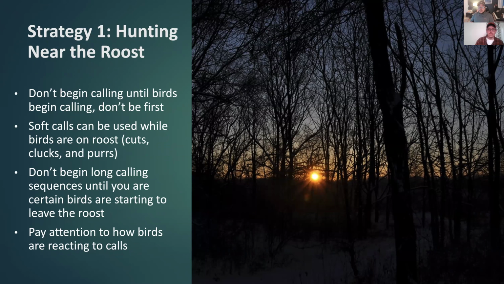But for me personally, I never, never, never want to be the first turkey talking in the woods. I want to let the woods naturally wake up, let the turkeys naturally start talking on the roost. Then I might do very, very minimal talking. Now I know Curtis does a little bit more calling when the birds are on the roost. I personally like to wait till they're on the ground to the best of my ability. But again, I never want to be that first bird that's talking in the woods.